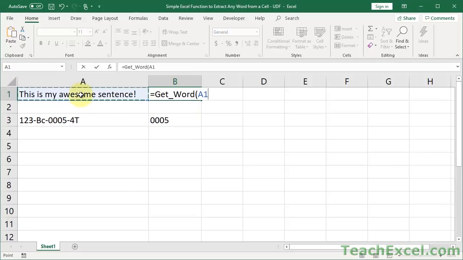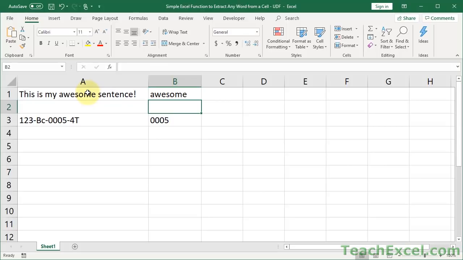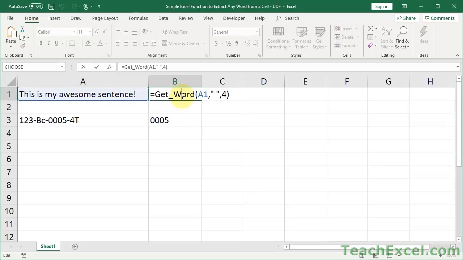Now we just select the cell with the text, comma. We tell it the separator. Here it's a space. A space separates each word or chunk of text. So quotation mark, space, quotation mark, comma. And now we say, which word do we want to get? Well, let's get the fourth word. So we type four. Close parentheses, hit enter. Bam. That's it. A super simple, easy function.